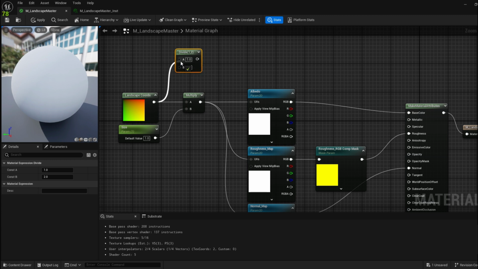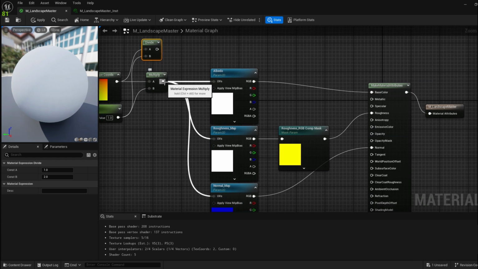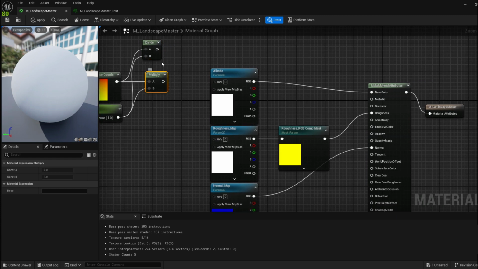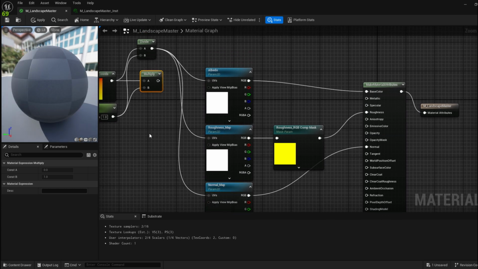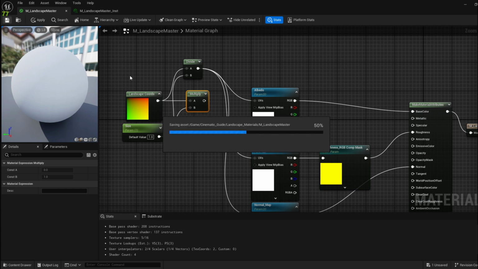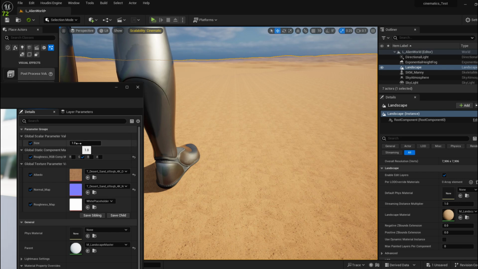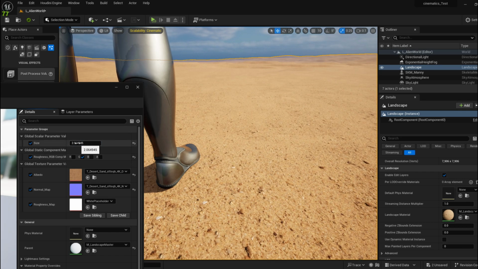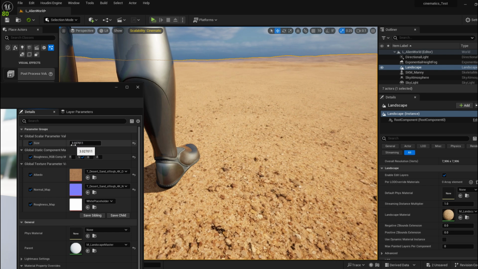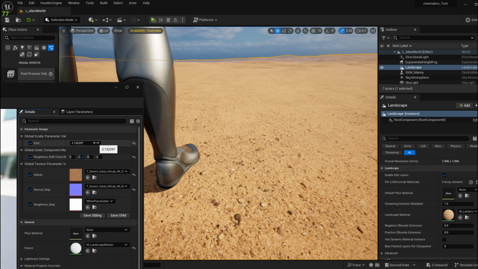So if I connect my landscape layer coordinates and my scalar parameters to the A and B, just like so, and disconnect everything from my multiply, if I connect this just like so and hit save, and if I go back to my landscape material instance, I'm going to see that if I increase the size, you're going to notice that my texture gets bigger and bigger, and if I decrease this, you're going to notice that it scales down.